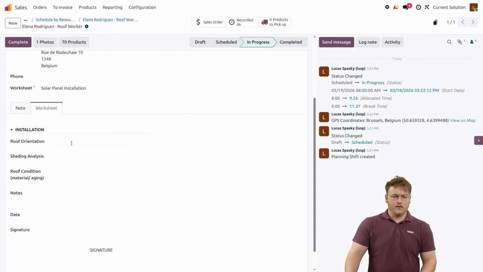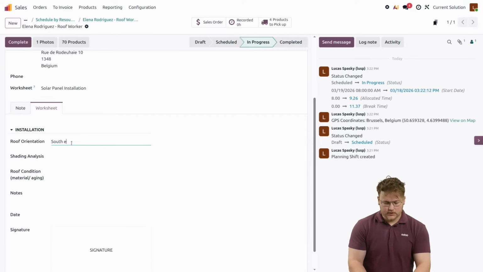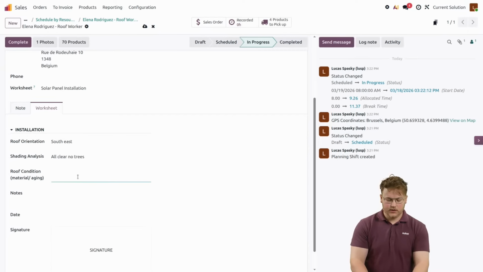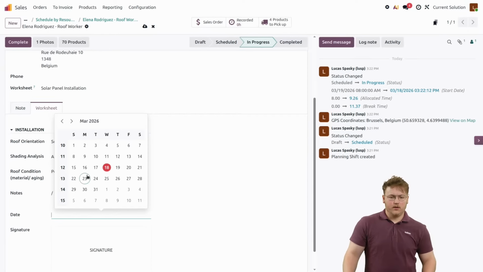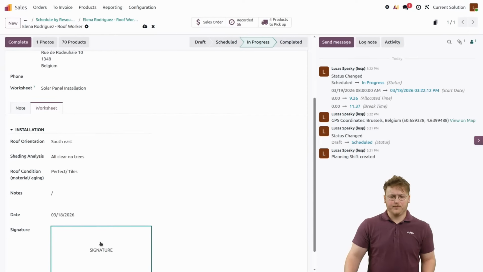So let's fill this worksheet. The roof orientation, it's southeast, shading, all clear. No trees. Roof condition is perfect, and the materials are tiles. Also some notes, nothing specific, so I'm just gonna put a dash. And the date will be today, so I can just click on today or write today like I did before. And I will sign.